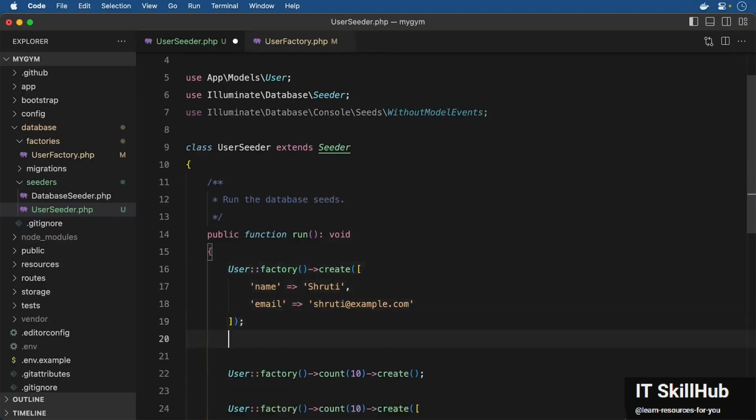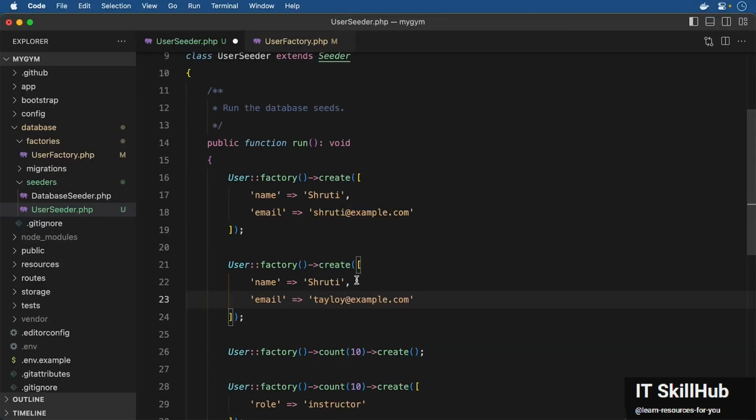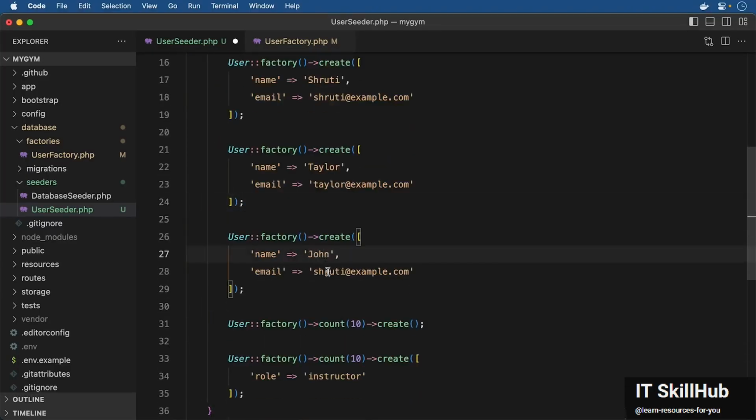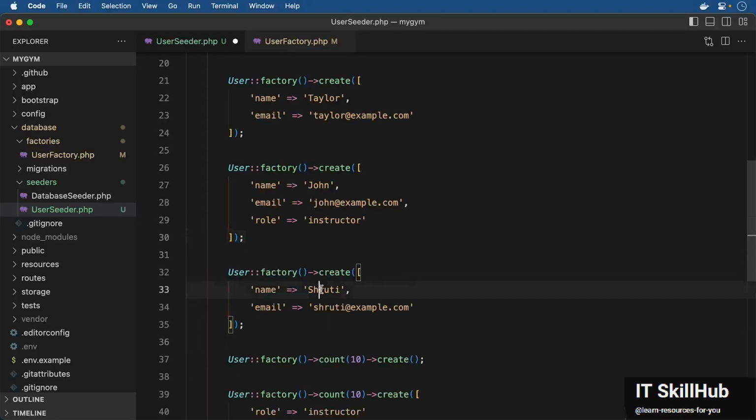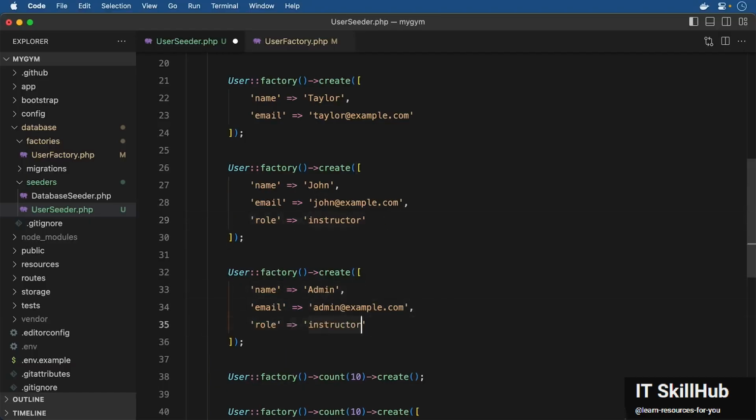Let me also create another member. Let's say the name is Taylor. I'll create a fixed instructor with name John and john@example.com. Here I also need to specify the role as instructor. And lastly, an admin to log in as admin. And here the role will be admin.